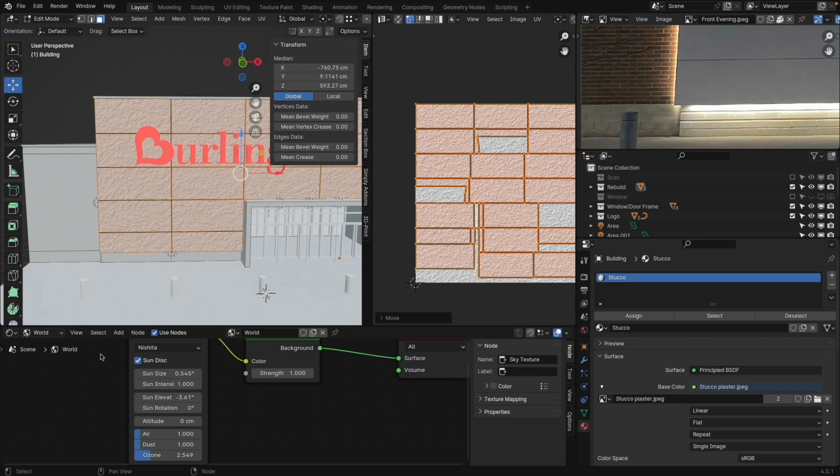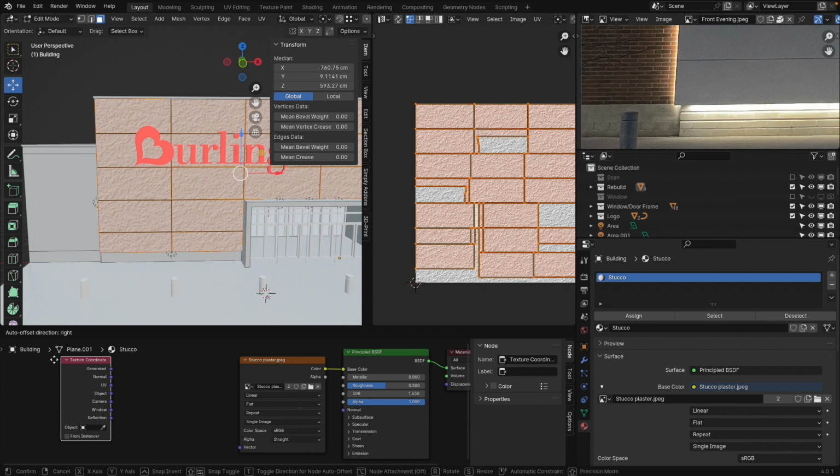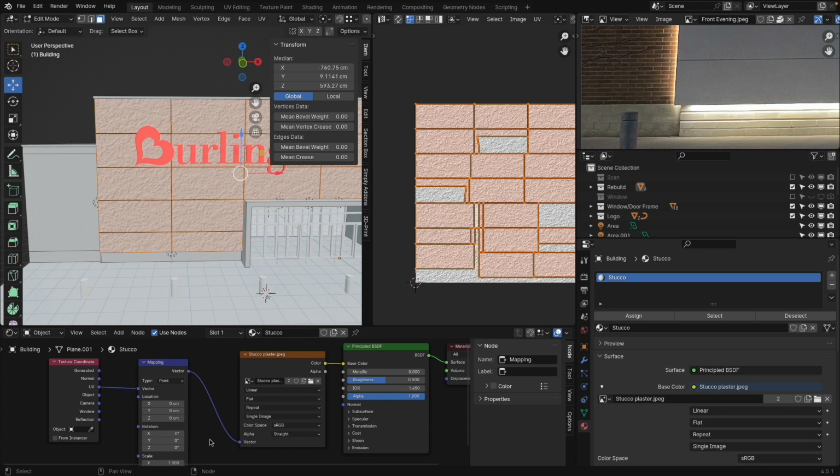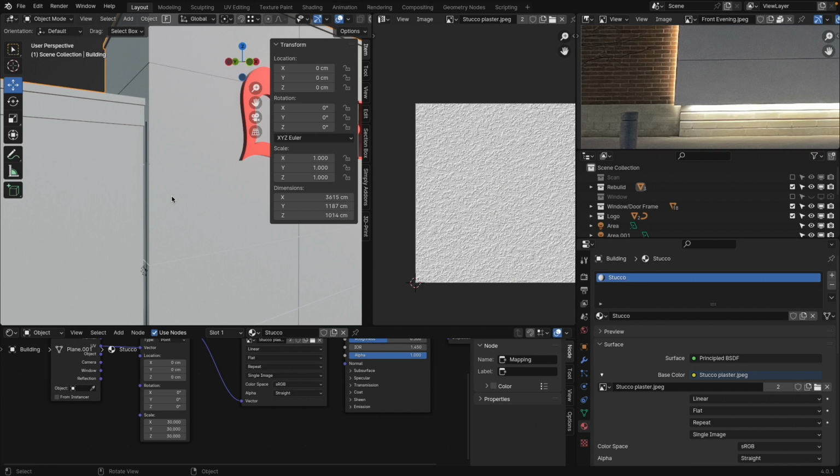And here we go to object, and I would like to scale the texture. So we go to add input texture coordinates, drag this one out. Then we type in mapping. There we are. And then we connect this to there. 30. Yeah, 30 seems to look kind of good. Okay. Beautiful. Let's go ahead and do a quick rendering.